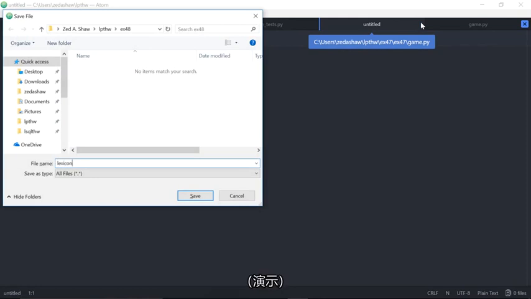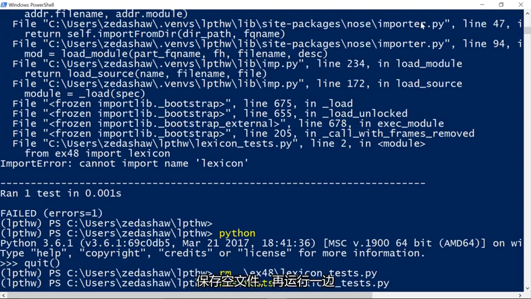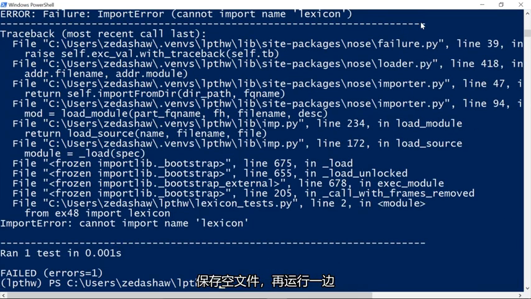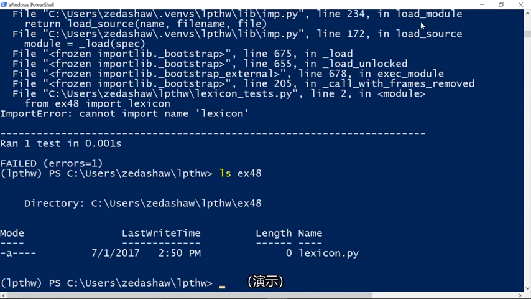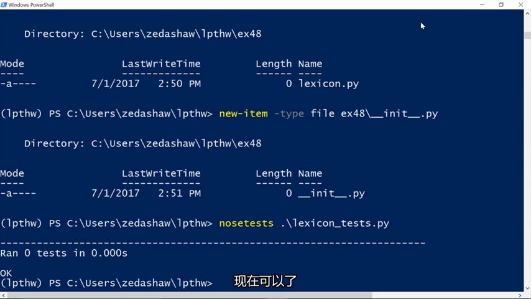ex48 lexicon.py. That's what I wanted to create. Just save it. It's an empty file. Run my nose tests again. Cannot import lexicon ex48. What's in ex48? Let's do new item, type file ex48, dunder init dunder.py. One more time. Now it runs.